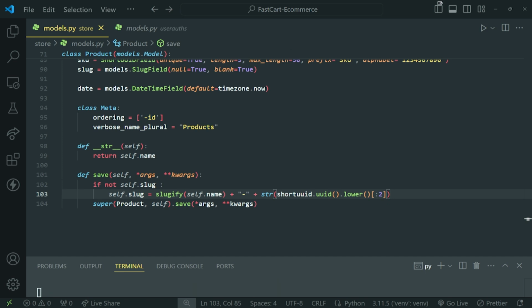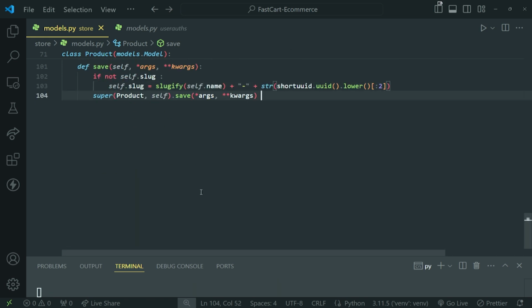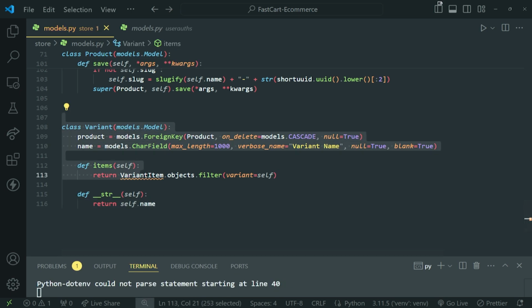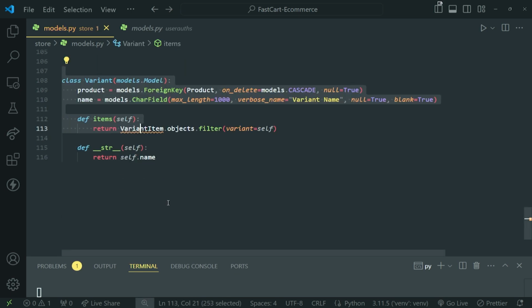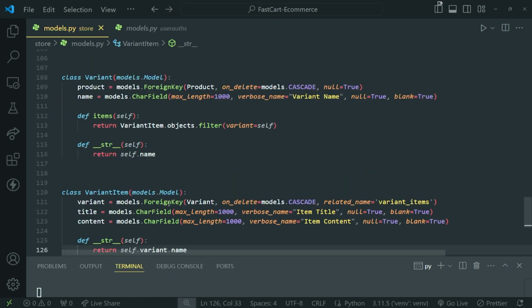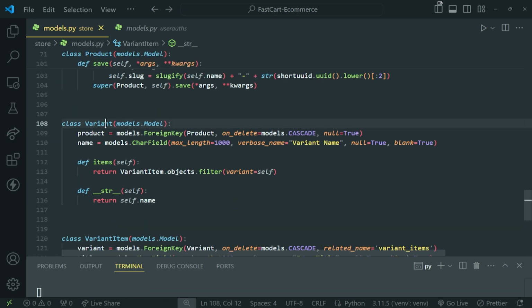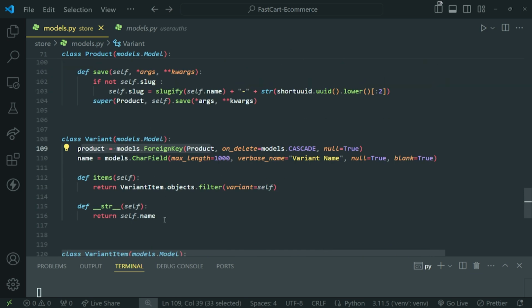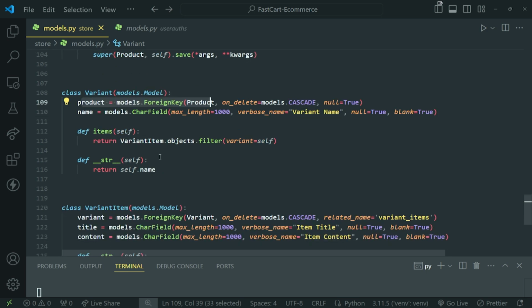Now, other cool models that we will be having over here will be the variants. Let me show you. So this is the variant, and I also need the variant item. This is a variant, a new model. It has a foreign key back to product, which means we'll be able to know that this product here has this particular variant associated with it. Then we have the name of the variant, which might be like size or color or specification or whatever you want to put in there.